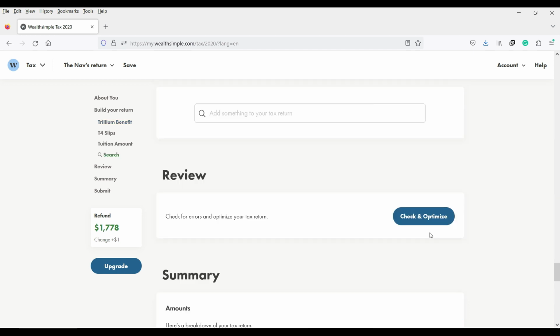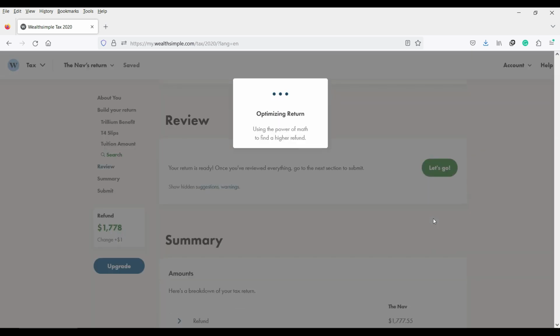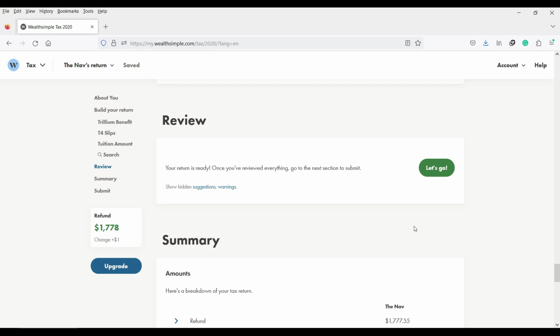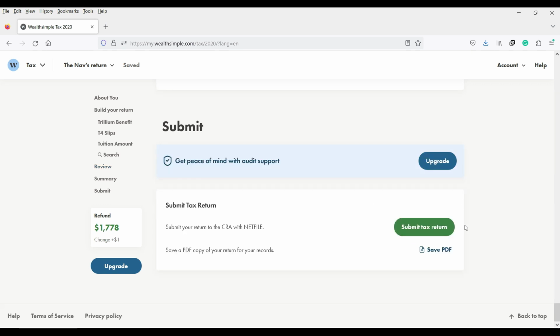After filling in all of the details, we need to review our return by simply clicking check and optimize here. The software will automatically review our return, and if there is any problem or anything that needs to be corrected, it will tell you right away. Our return is ready and we just need to click submit tax return here. You can also save a copy as a PDF by clicking save PDF.